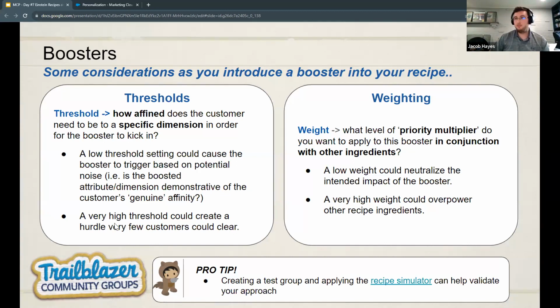And then another piece here is a very high threshold could create a hurdle for a few customers that they might not ever be able to clear. So again, be careful on the thresholding of how you build your recipe. And on the weighting side, a low weight could neutralize the intended impact of the booster, so be careful. And then finally, a very high weight could overpower other recipe ingredients.